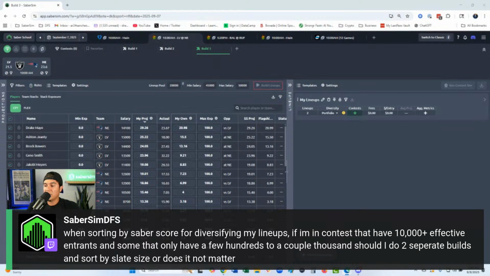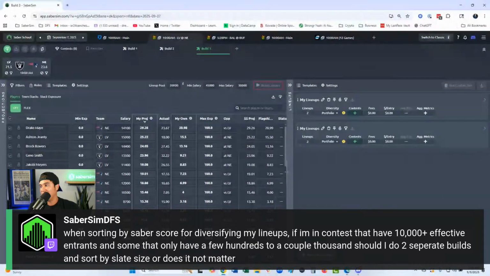All right, next question. When sorting by SaberScore for diversifying my lineups, if I'm in contests that have 10,000 plus effective entrants and some that only have a few hundred to a couple thousand, should I do 2 separate builds and sort by slate size, or does it not matter? I think you could probably just do 2 different groups. You don't have to do different builds, right? You could have one group that is SaberScore 10 to 50K, and another group that is SaberScore 50K plus. So I think it's totally okay to leave it all within one build and then just do separate groups. That'd be my advice there.